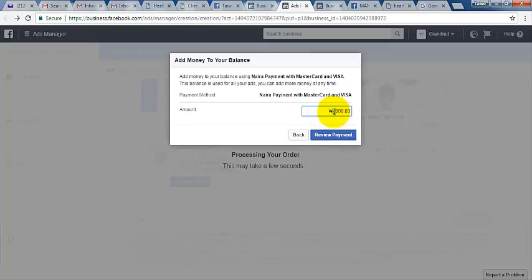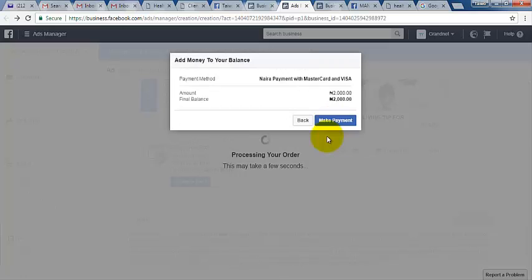Our budget is 5,000 for the advert. Let's start with 2,000 naira. Should in case they flag the account, we won't lose a lot of money to the account. So once the ad has been approved, we can then add maybe another 3,000 or more to the account once the advert has been approved and it has started running. So you click on review payments, 2,000 naira. Are you sure? Now click on make payment.